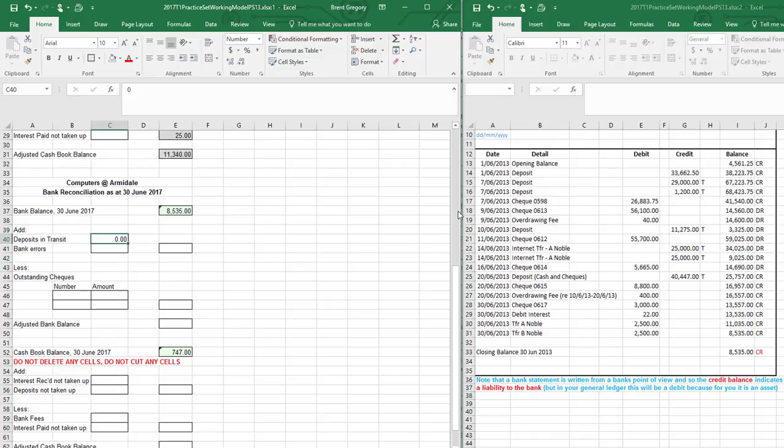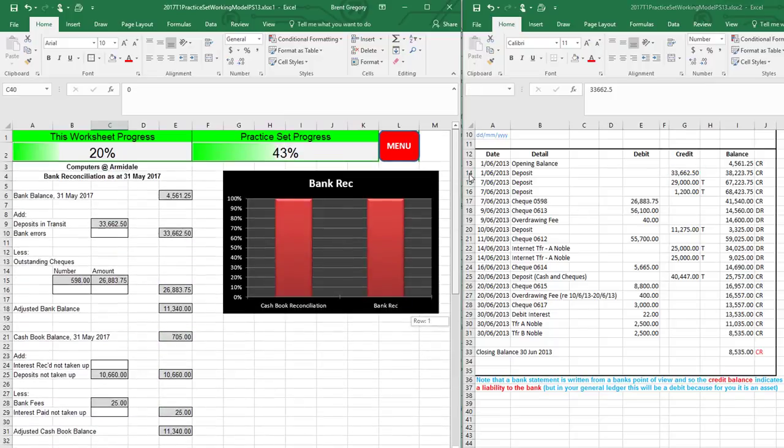What we're trying to track down now is the 33,662, and we go back here and we can see, yes, last month that was displayed as a deposit in transit.